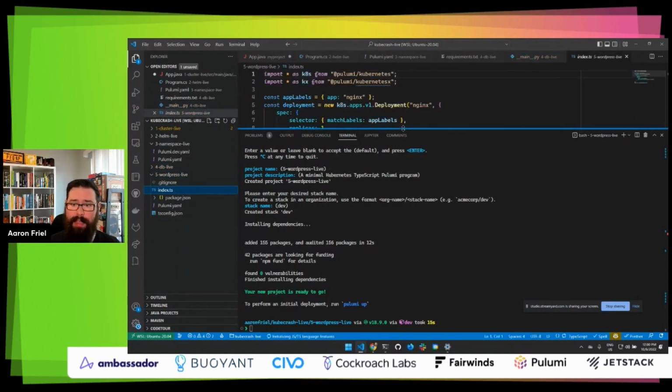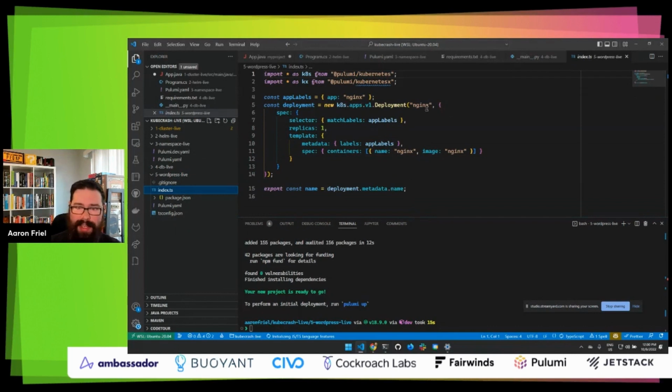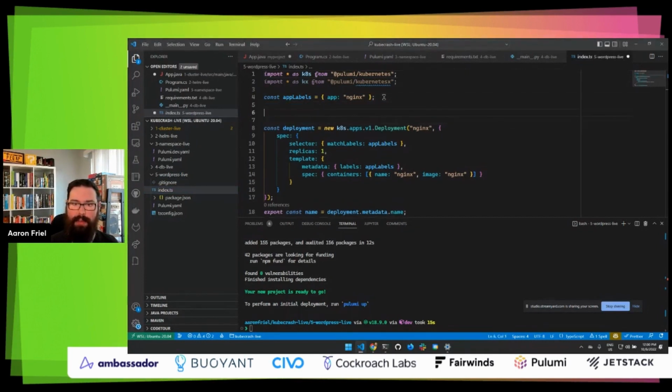With this, this actually is pretty close to what I would like. We're declaring some app labels and a deployment. This is a lot closer to what we really want to deploy. We're still going to add a few things here. So I'll start out by first declaring a stack reference, so I can refer to the 4DB live stack that I've just deployed and use its outputs in this stack.